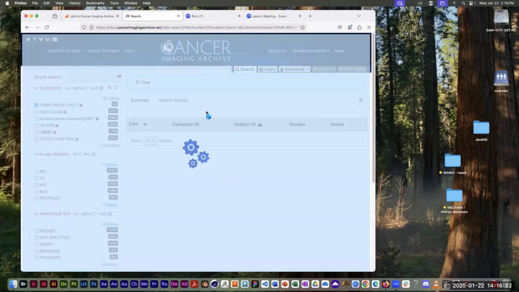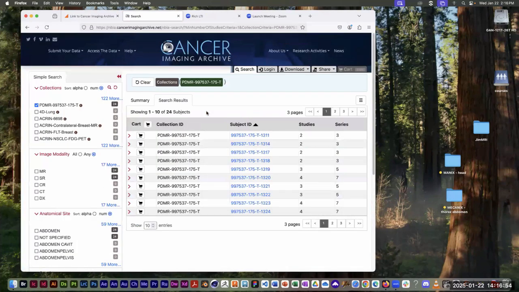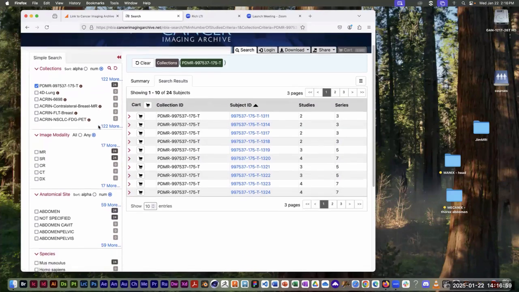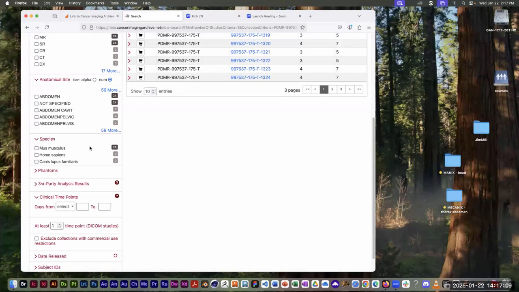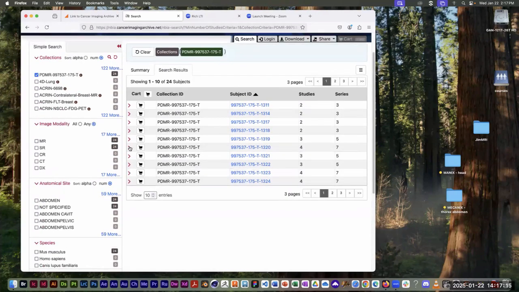Again, for some reason, things are running really slowly today. But what this allows you to do is to narrow things down by different kinds of imaging modality, body region. Okay, that's weird. Species. These are all mouse. All right, so that was a really bad choice. I don't know. That could be fun. Look at some mouse cancer.